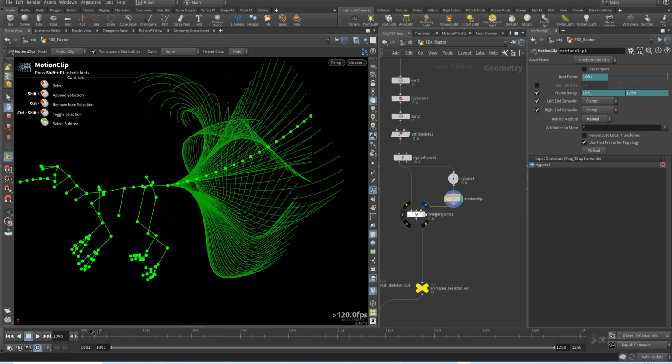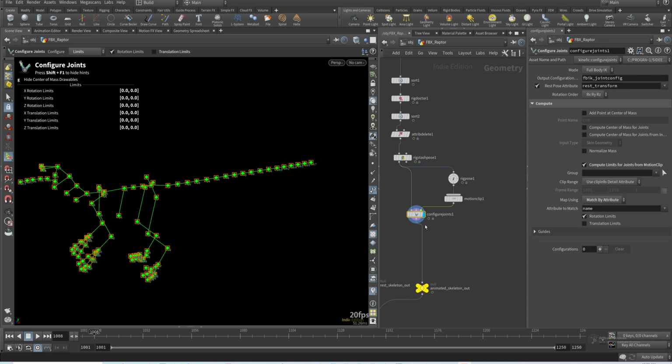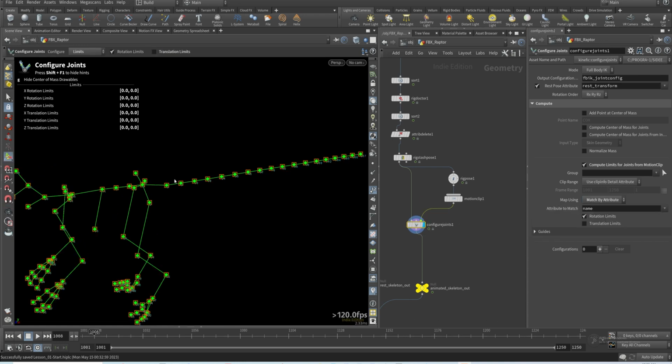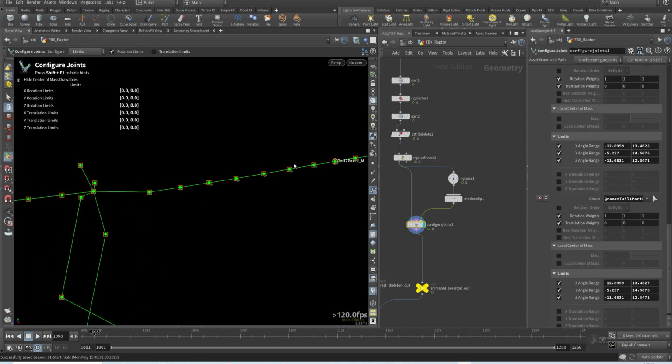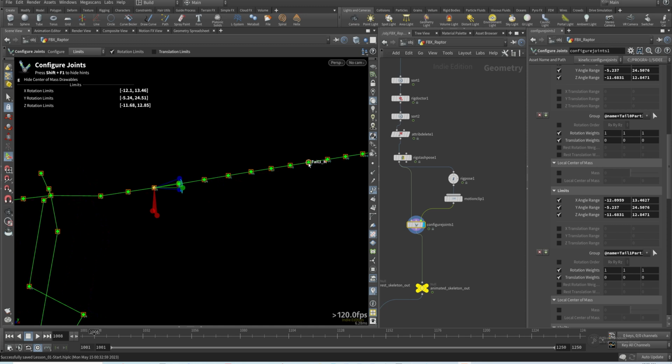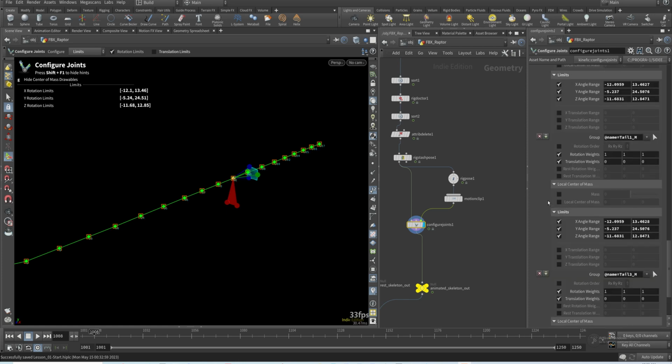And if I plug this into motion clip, I can now use this compute limits from motion clip and do point number, or you can do match by attribute. And now when I click on one of these, the rotations will already be set up for me. This is real nice if you already have maybe mocap data or you already have animations on the rig and you just want to use them to set up the constraint limits.